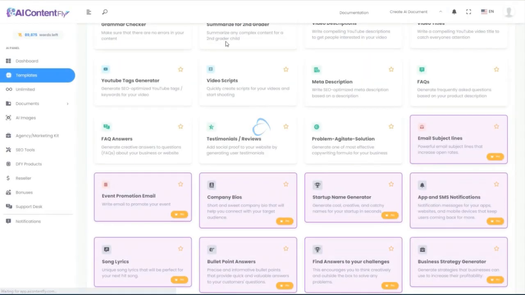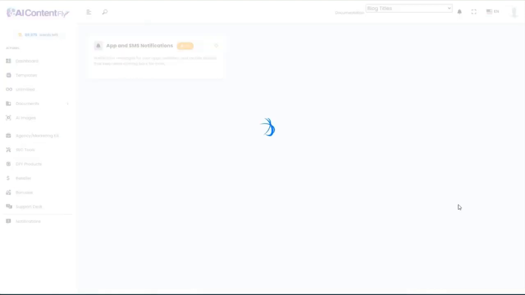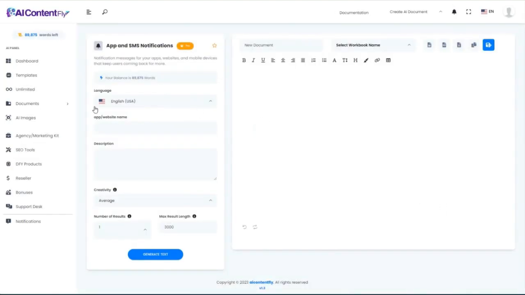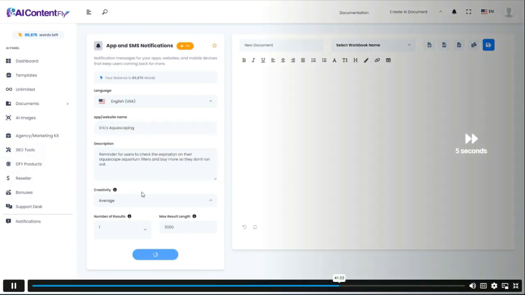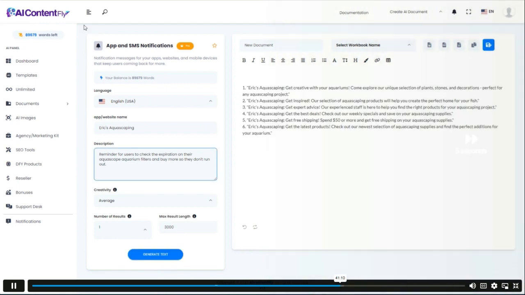Next, let's take a look at the app and SMS notifications. Again, for Eric's Aquascaping. And let's say that this is a reminder for users to, again, I don't know, much. There are 6 options that we can choose from to use for those notifications.